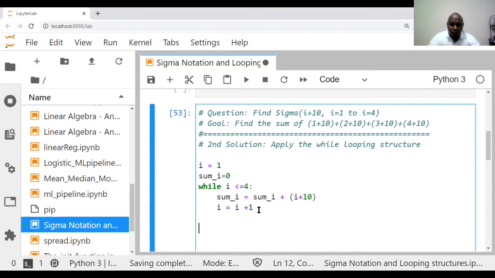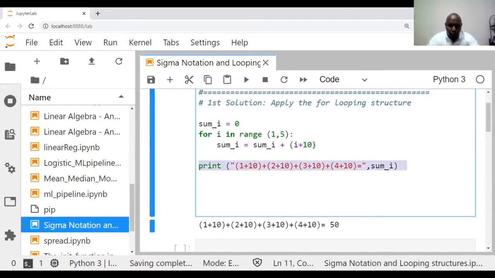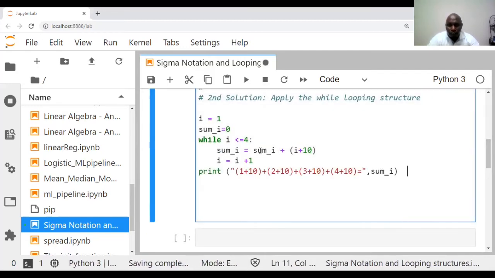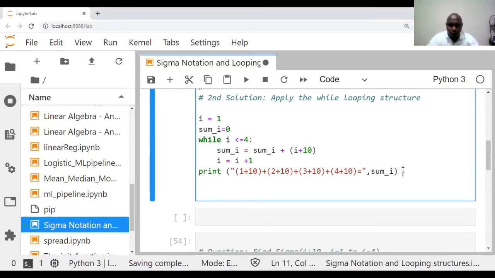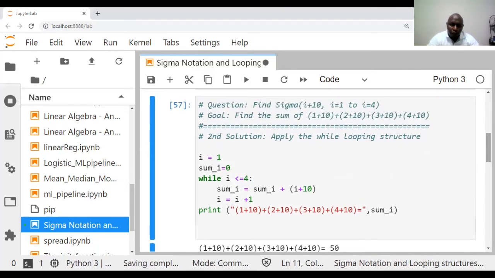So that should give us what we want. And I'll print just like the previous one. So instead of typing, we just copy this previous print statement. Sum of i, yes. So I should be able to get the same result, and it works. So you are able to apply what we call the while looping structure, and you can see how beautiful mathematics is. That's why we tend to say math is the language that is used in computer science.